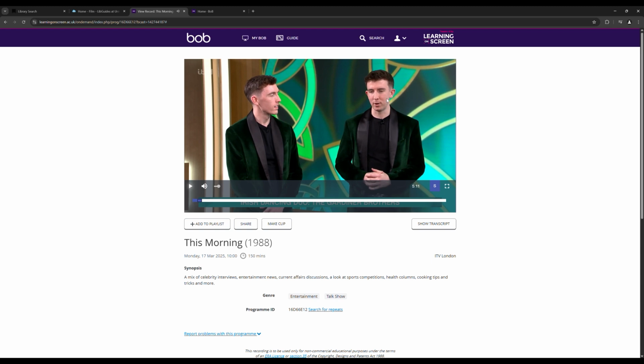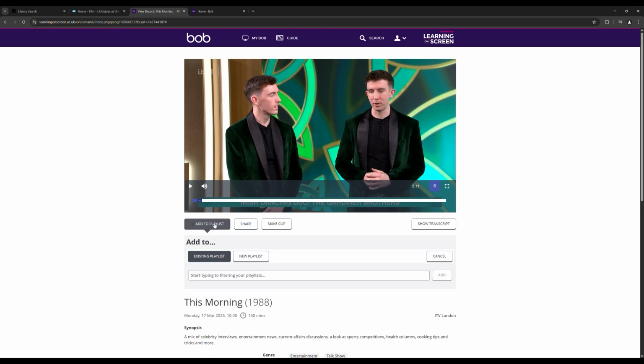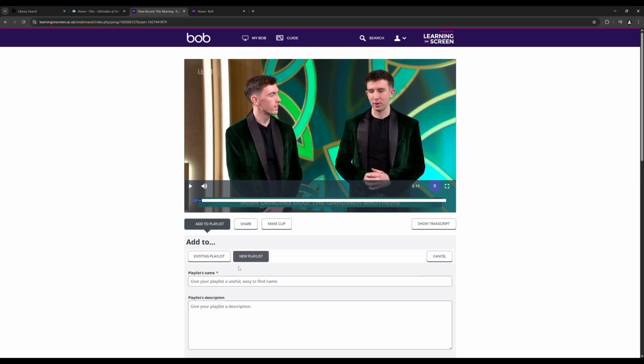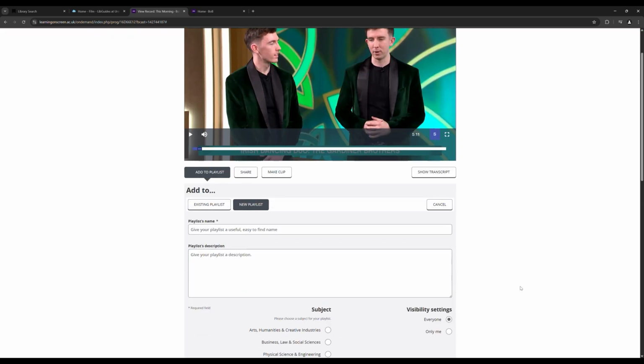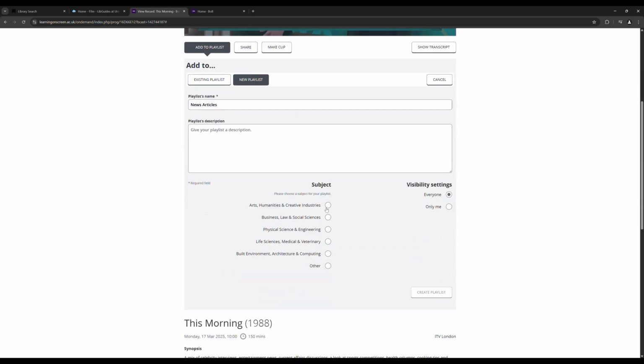So, if I want to add a clip, I will simply click add to playlist, and if you have already created one, then you can add it there. For example, I'm creating a playlist about news items, so I'm just going to call it news articles, and I can give a description if I want. I can also choose what subject it falls under. For me, it will fall under, let's just say, arts for now. And I can set it so only I can see it.